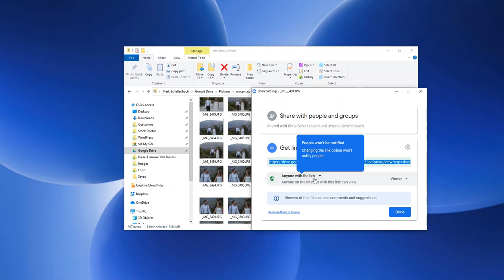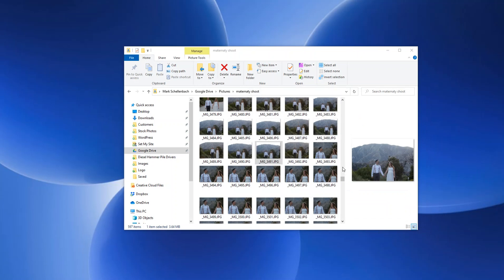All we need to do now is make sure that anyone with the link is selected, which it is now. And we do need to copy that link here. I don't know, for some reason on my computer this bubble won't go away. But here's the link right here. You can see it. All I've got to do now is grab that link. I'll just right click and copy it. And that will be the link to the file that I'm going to be sending. So that is how to share files via Google Drive.